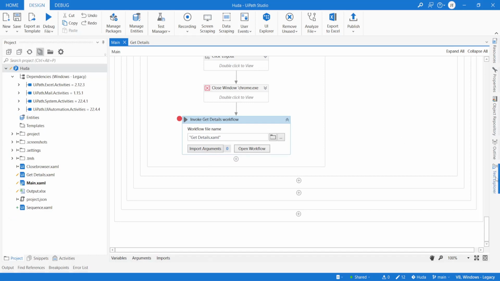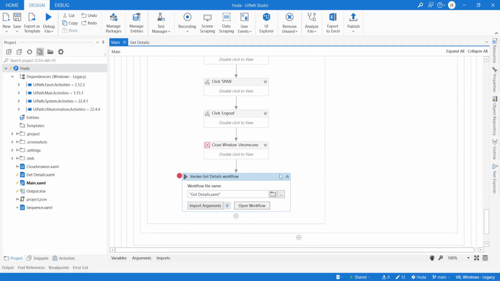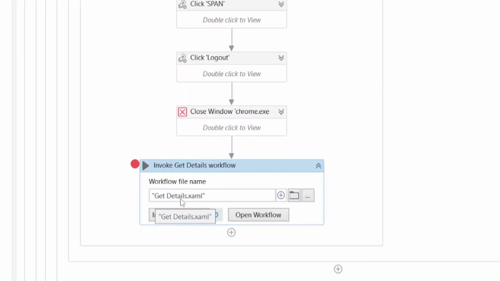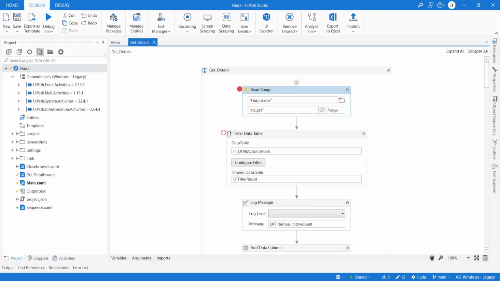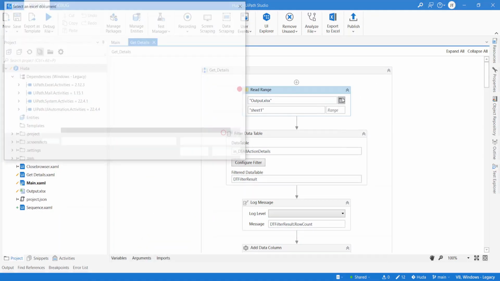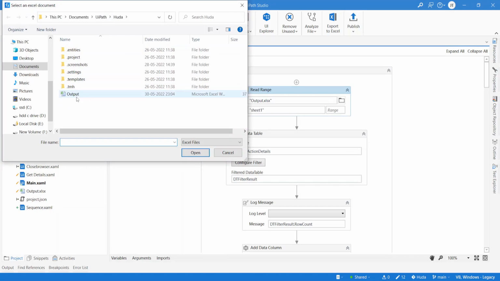We have completed up to here, and for the remaining part we have the Invoke Workflow activity. In this we are invoking the XAML file Get Details. On that XAML file, first it reads the output file. Let's open the location. In our previous task we exported the data from the portal. Now the second workflow will read the output. Let's open the file.